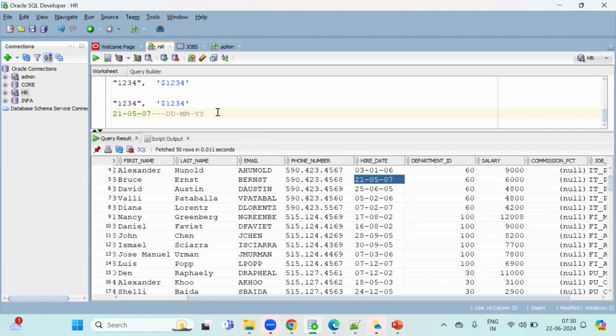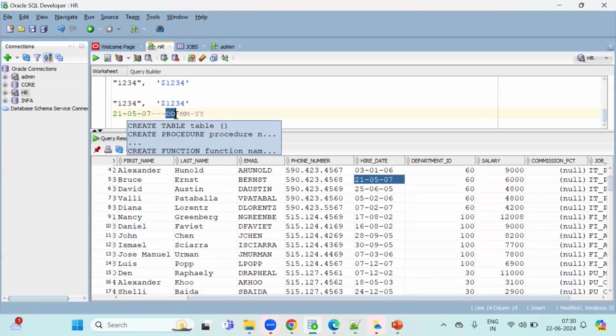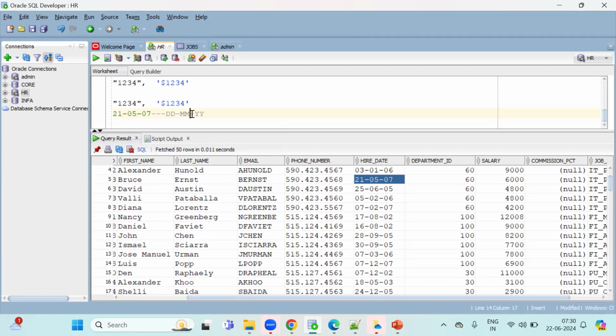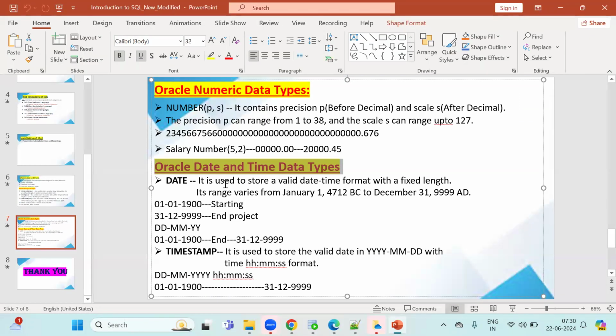DD-MM-YY format. What does it mean? Day: what is the day? 21st. And what is the month? May. And then what is the year? 2007. They are writing only 2 digits for 2007, only 07. So like this, if you have a requirement, then you are going to add the data type as a date data type.